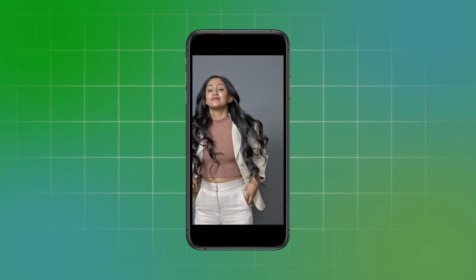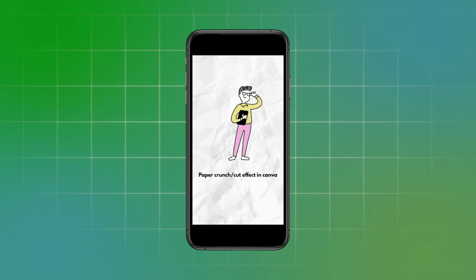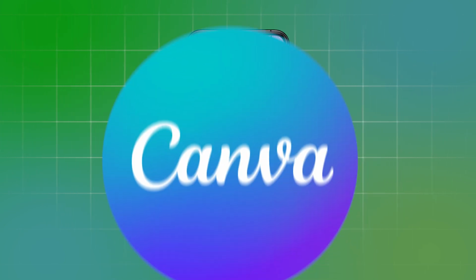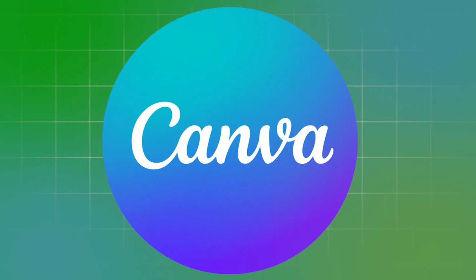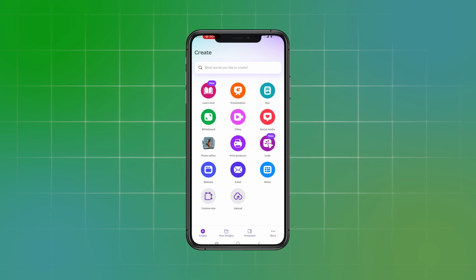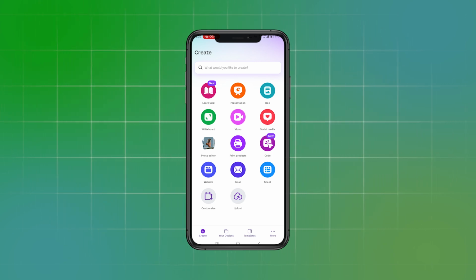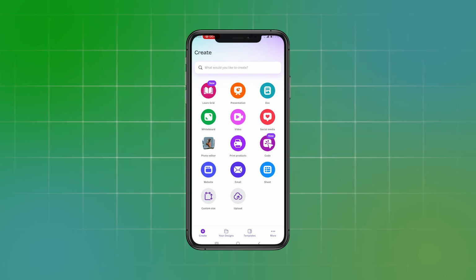Everyone thinks this paper crunch, or you can say paper cut transition, was made in Premiere Pro, but it's 100% created using the Canva mobile app. So in this video I will tell you how you can create this paper crunch or cut transition using the Canva mobile app. So let's get started.